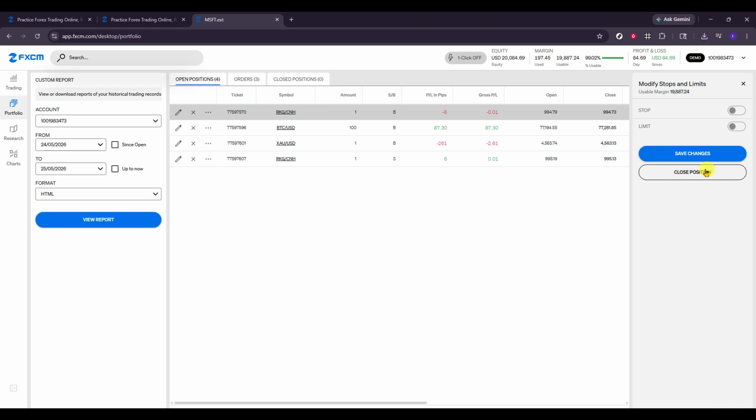If you use protective orders, review how they'll apply after the change. On most accounts, stops and limits remain attached to the reduced position unless you modify them. When you're satisfied with the partial amount, click Save Changes.